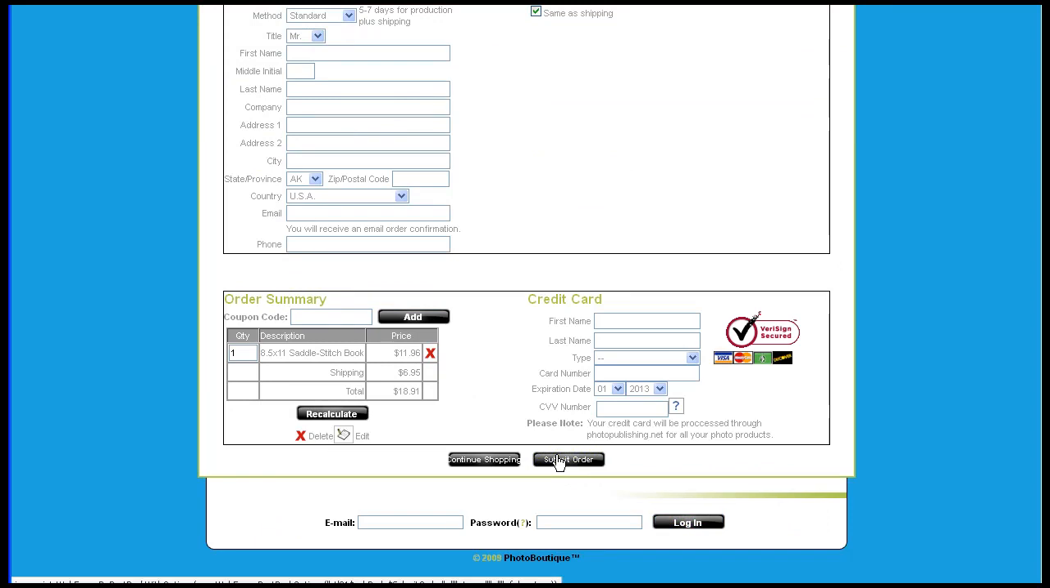It's going to take you into a screen and give you an order confirmation number, and you'll also get an email with that confirmation number. If you have any questions or need to call us at any time, just have that number ready and we'll pull up the order, and we'll be able to help you right away.